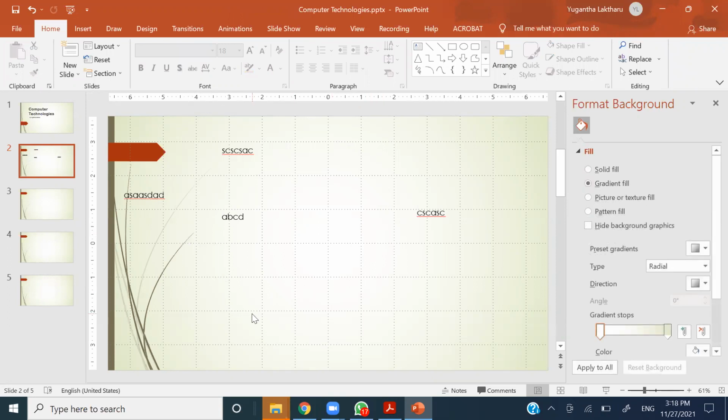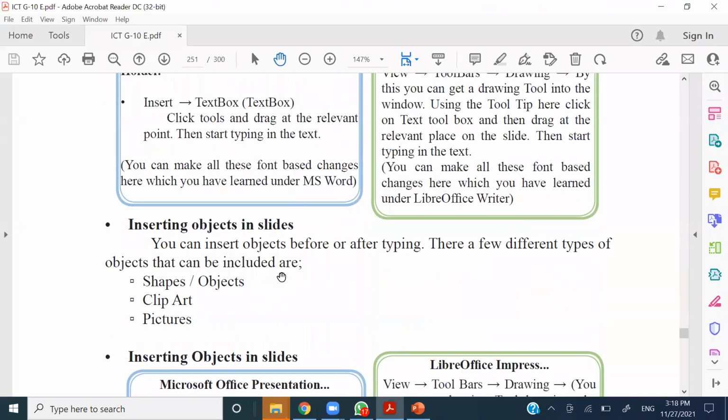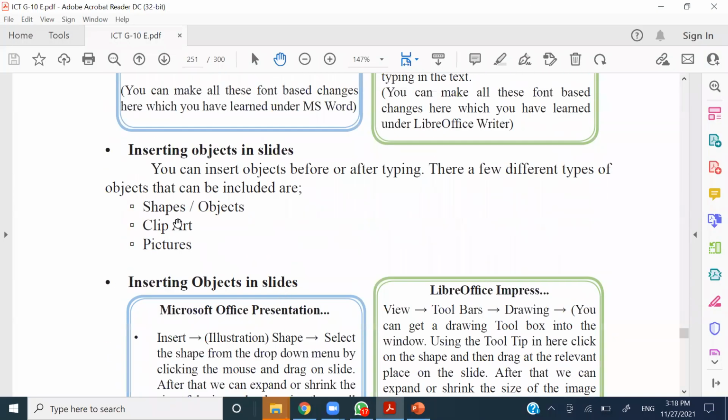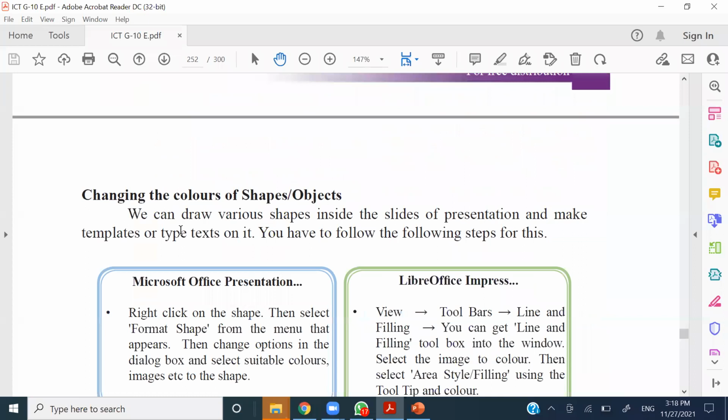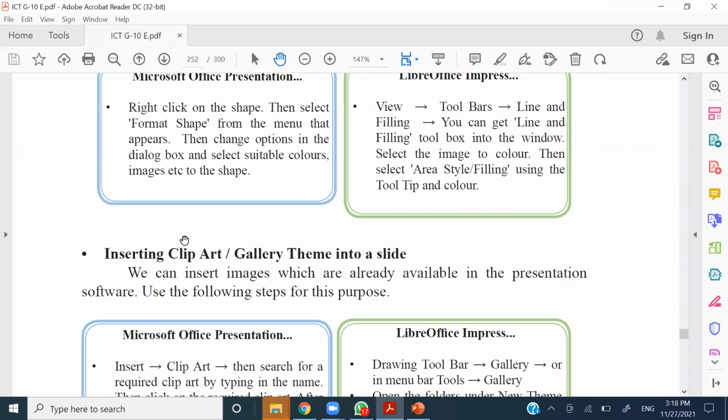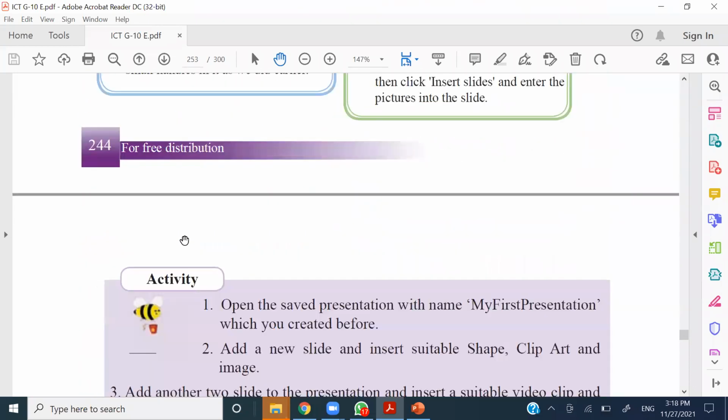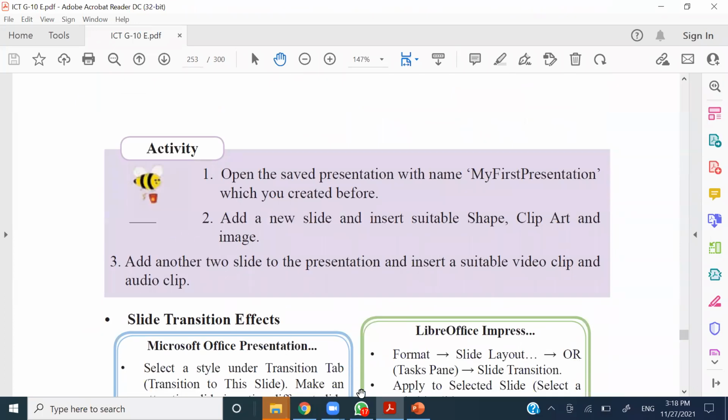right? And the next one is adding the objects, right? So what kind of objects do we have? We can have shapes, we can have other types of objects. I'll show you the clip arts, the pictures. We can apply those kinds of things, right? So let's see what are the things that we can apply.